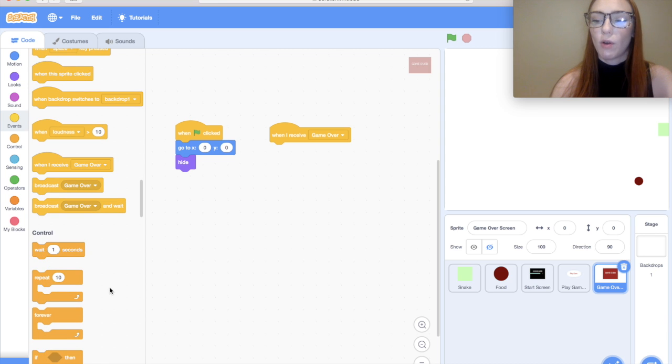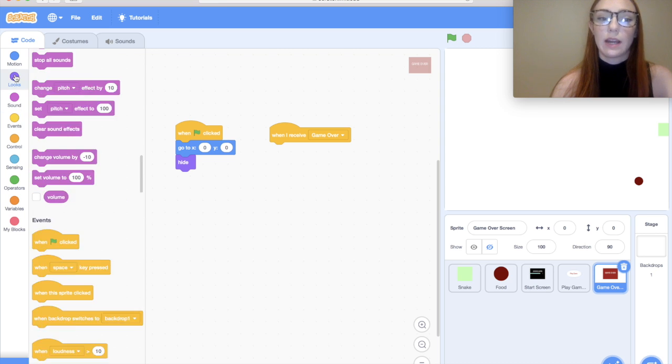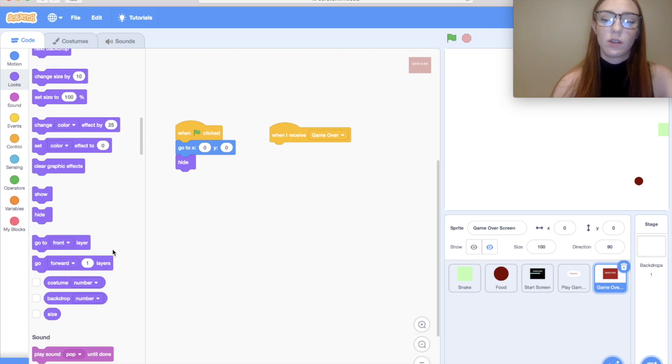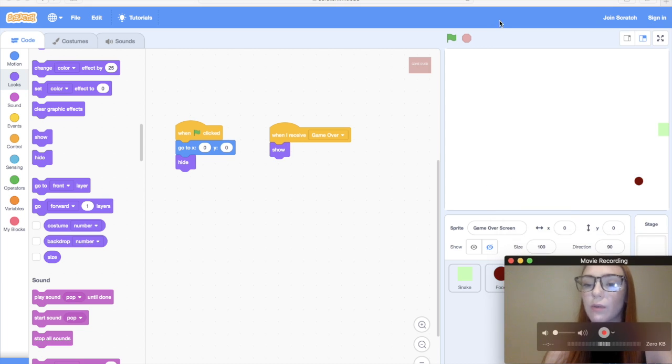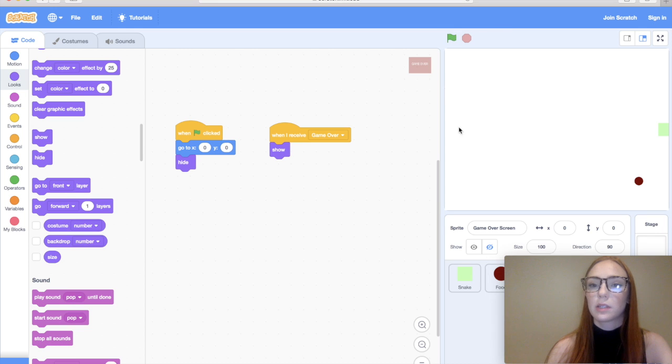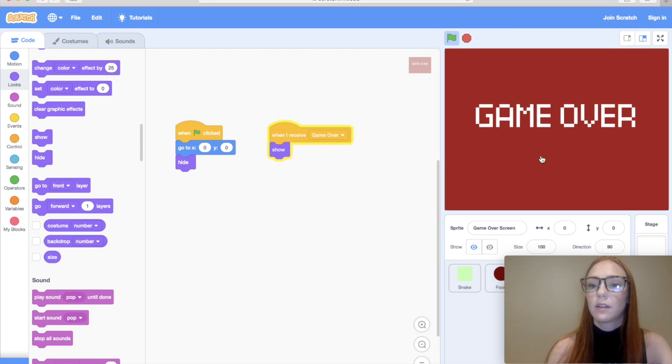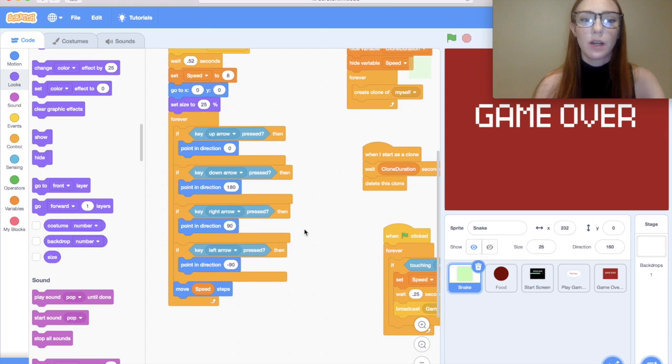When I receive game over, we are going to show the screen now since we have it already hidden. We're going to show it, and now that should work so that when we hit the edge, we should be able to see it. So let's see it all together. Oh, I think we've got a little bug in here.